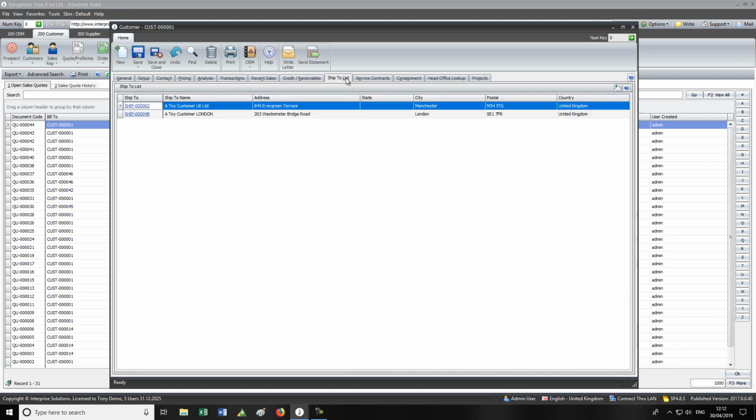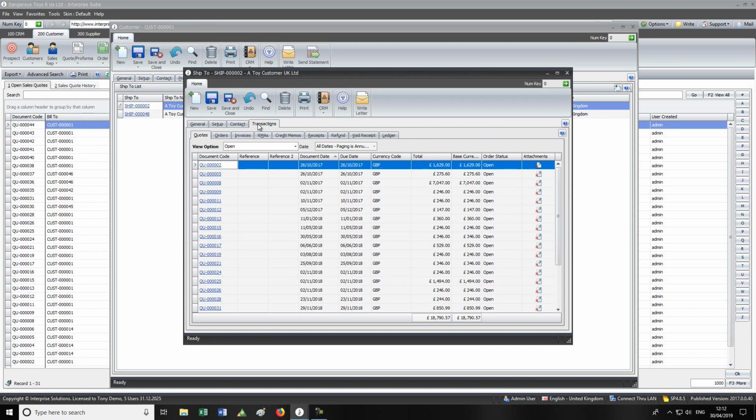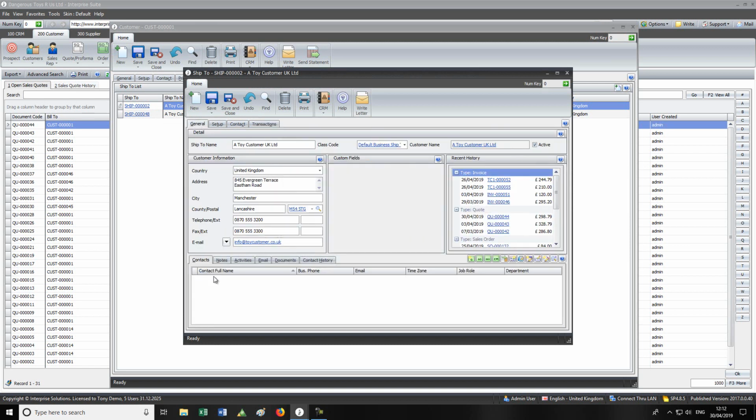So we also have ship to records. You can have as many delivery addresses as you want against each individual customer. Obviously you can have custom fields. You can see specifically the transactions for this ship to or delivery address, rather than overall on the customer record. You can obviously have contacts, notes, activities and documents against this particular delivery address.